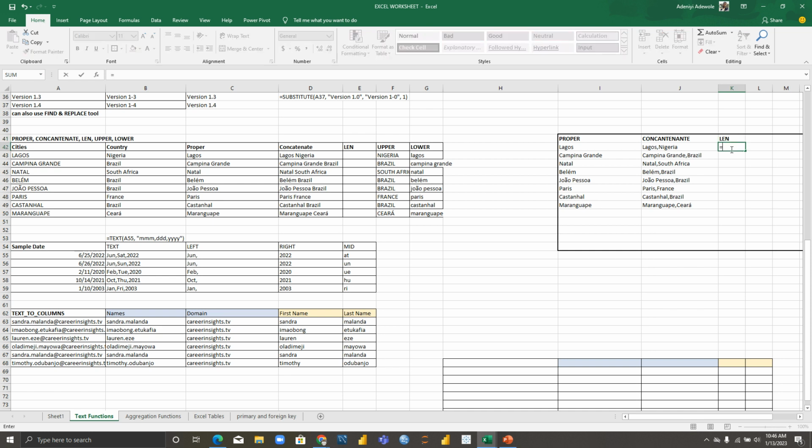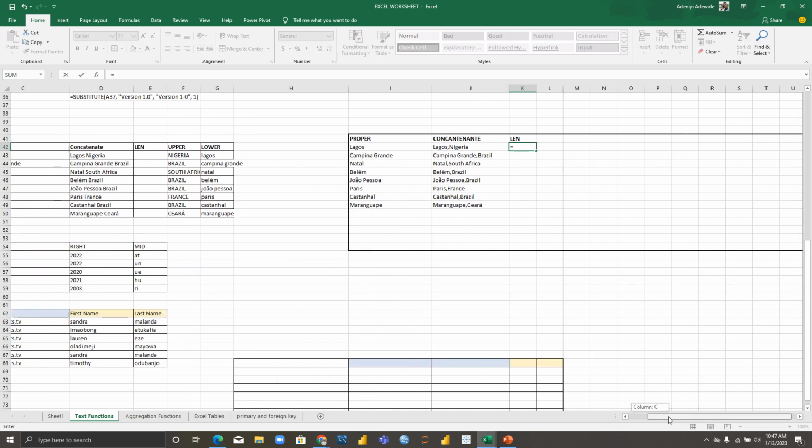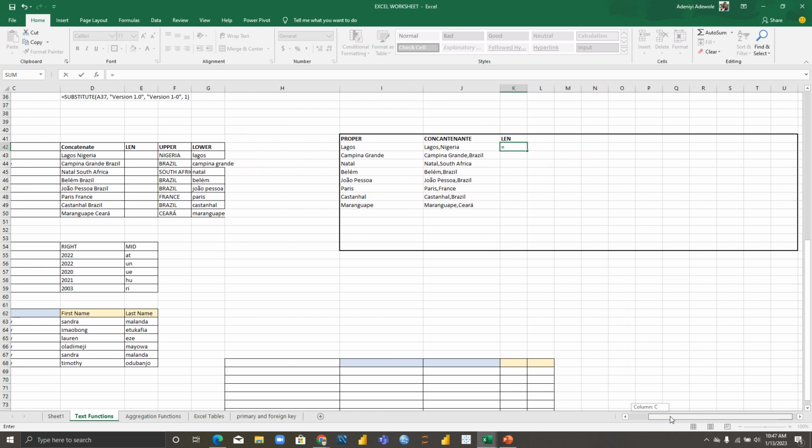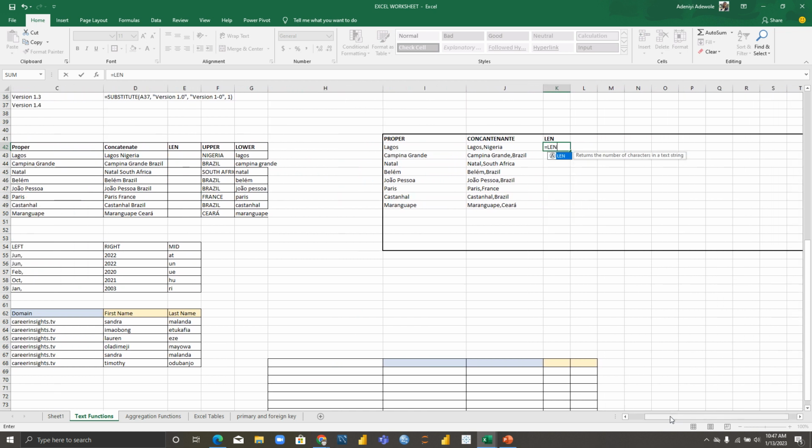Control B, we have equals len. Open your brackets now. What do I want to count? Let me just pick Nigeria. That's F43. Once I close my bracket and I press enter, it's telling me that Nigeria has 7 characters. Now, if I autofill these two, I see that Brazil is having 6 characters. South Africa is having 12 characters. So that is that.